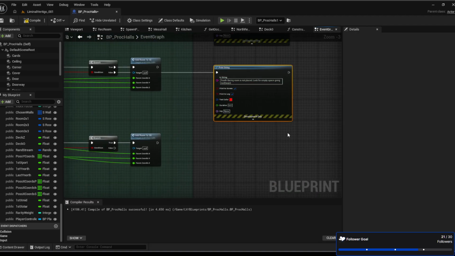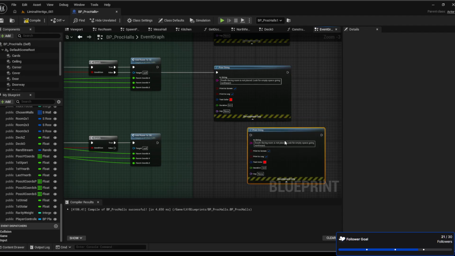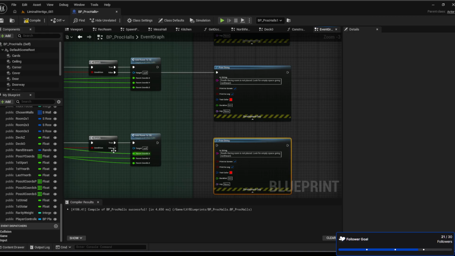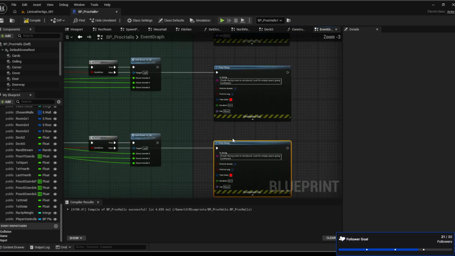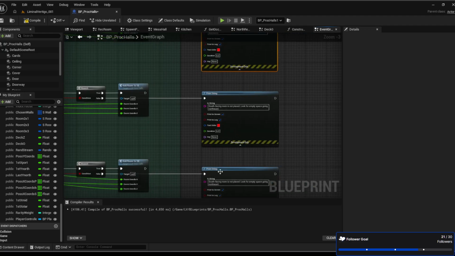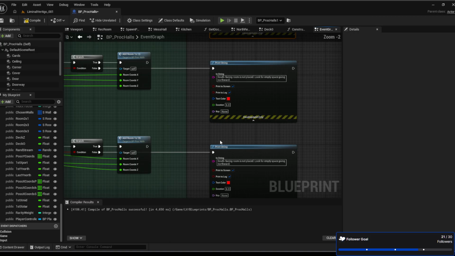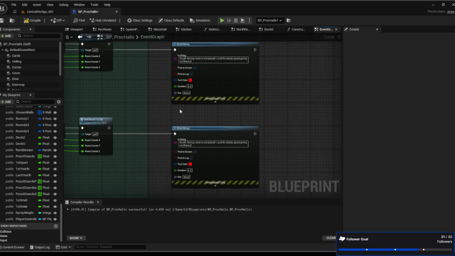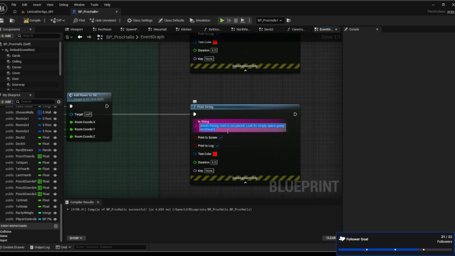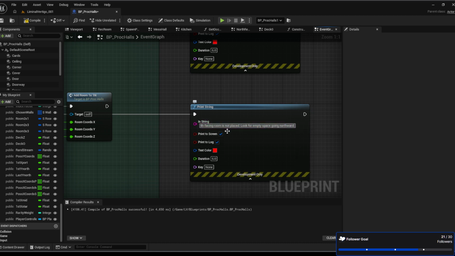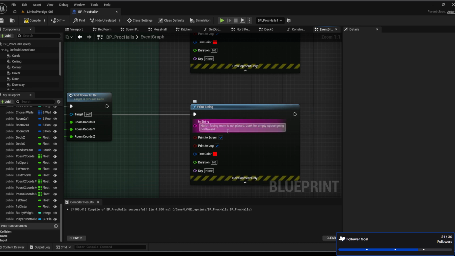And then duplicate. So pretty much the only error or print string that I should see is this one. These ones, so far as I've been testing, never showed up as an empty spot. But just in case they do, this will let me know. North facing room is not placed. Look for empty space going southward.